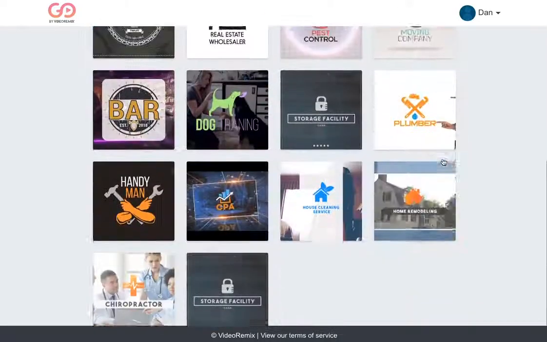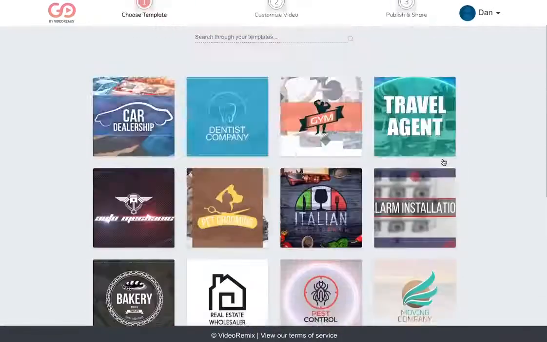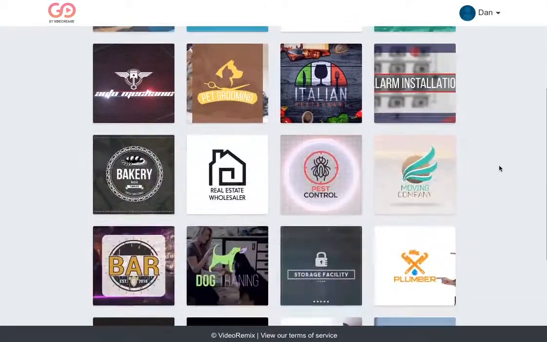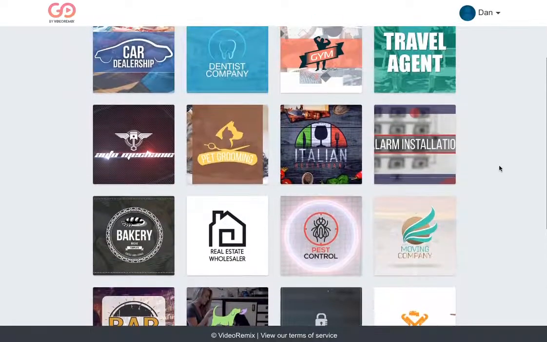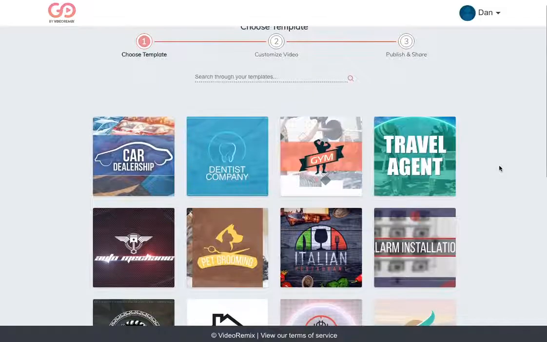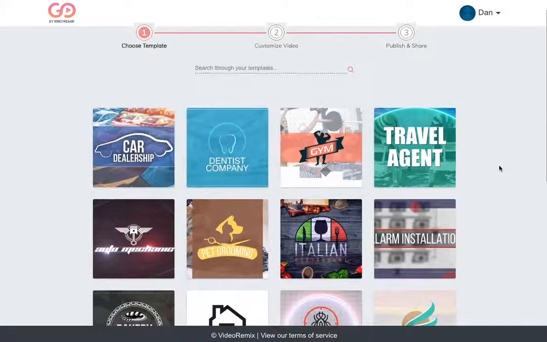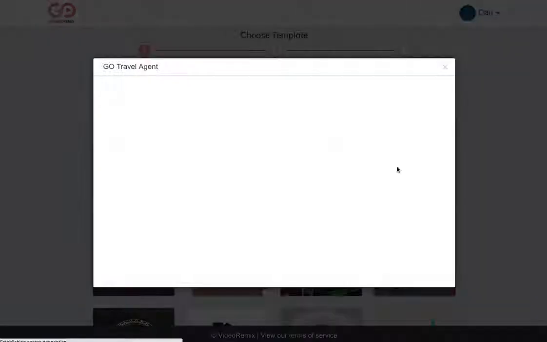This loads up our front-end templates. There are 22 front-end templates. We've chosen some of the most popular niches here for these templates, hoping to make it as easy as possible for your customers to go out and start selling their services and landing clients, making money. When you hover over the templates, you'll see you can either preview or use the templates.